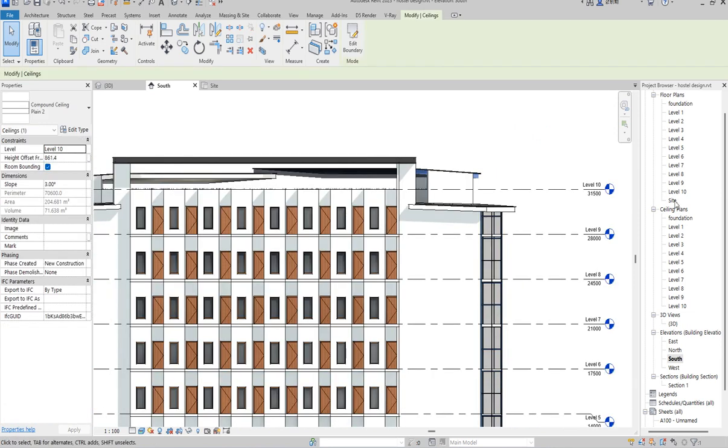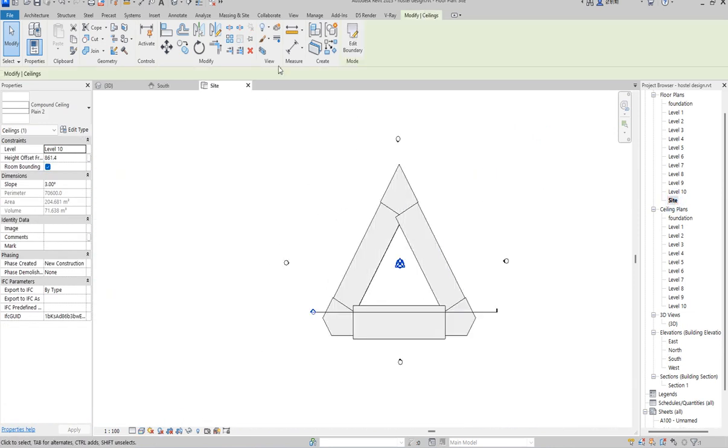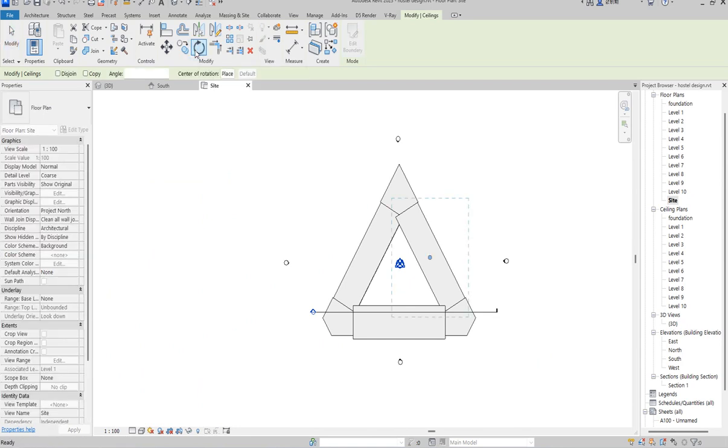So we are going back here, and then we say rotate, then rotate with copy. So that is what we did wrong in that particular tutorial.